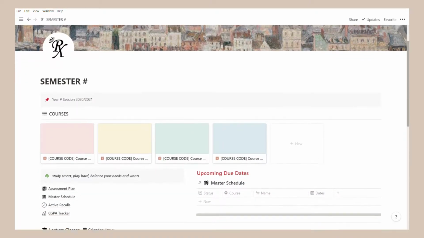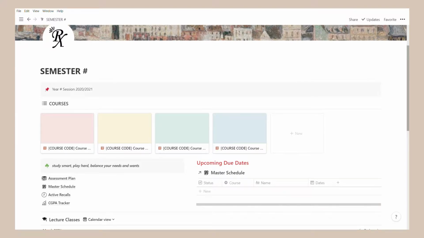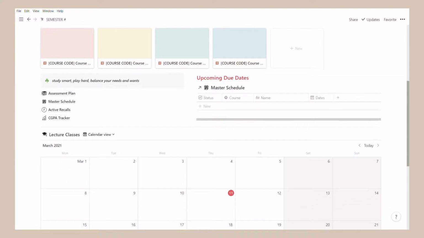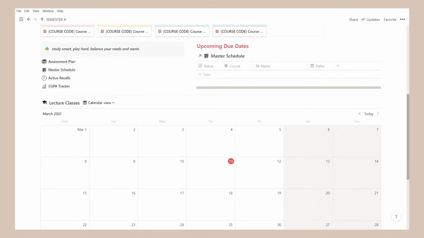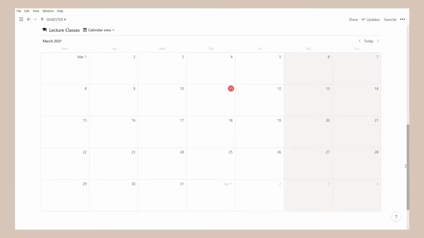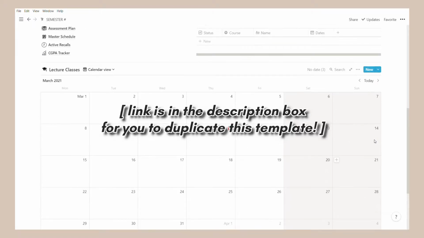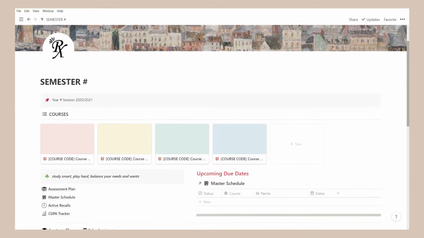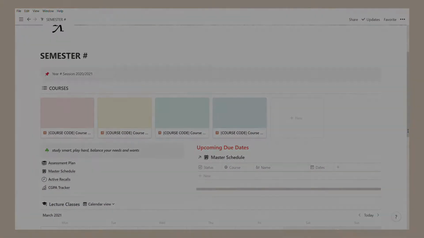My template is inspired by a few other templates that I've seen here on YouTube as well as on Instagram. There were just too many templates that I liked, but I finally figured out how I wanted my own workspace to look like. The link for my template is available in the description box for you to duplicate into your workspace. So without further ado, let's get to the tour right now.